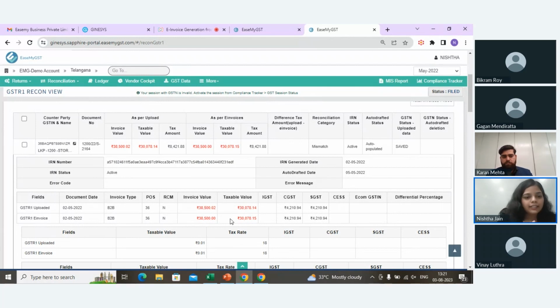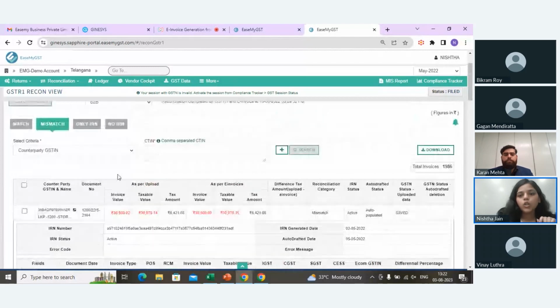At this time, you must be thinking, what do we have to do for the mismatch, right? For that, we have two options: GSTR1 upload or GSTR1 e-invoice. If you think your uploaded data is correct, meaning you want to file your uploaded data, what does EaseMyGST do? We sync this data to the government portal, so your uploaded data will replace your government portal e-invoice data. So your filing amount will be correct. You can match this amount with your books, so there will be no issue. If you think the issue is in our books and the e-invoice data is correct, then you can correct those invoices in our books. Then it will come in the match category. Okay, so this is the mismatch.